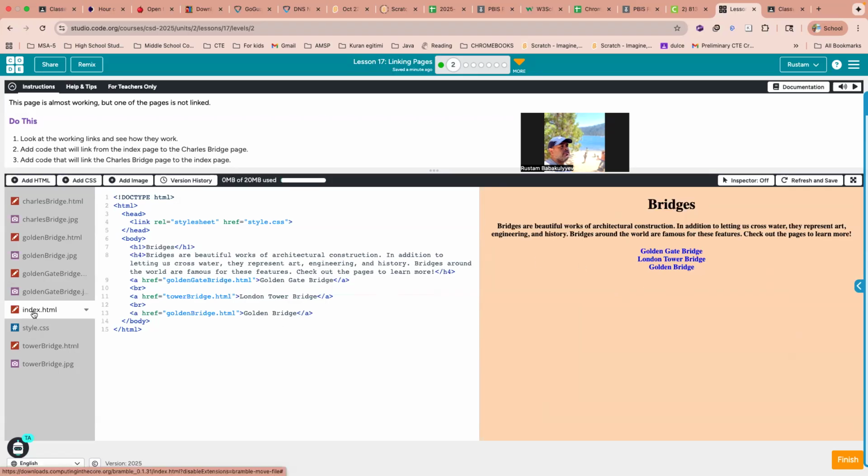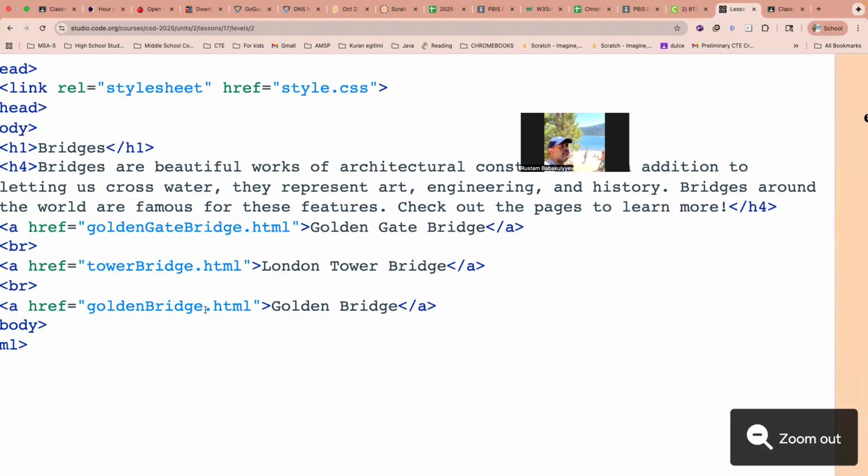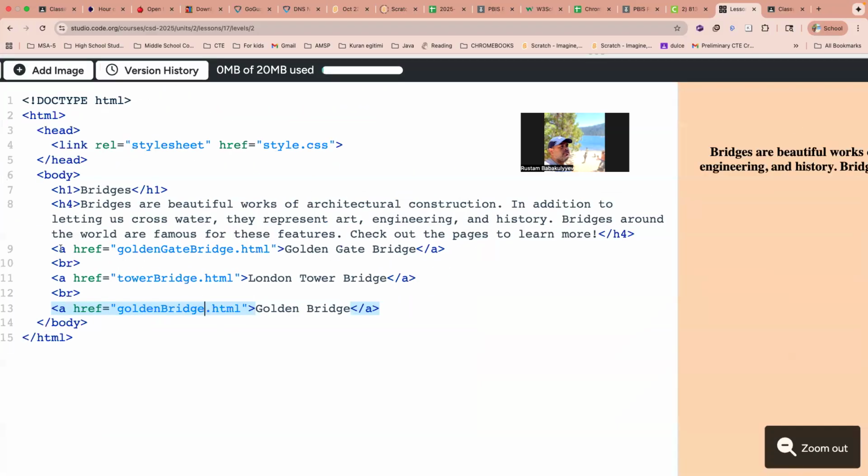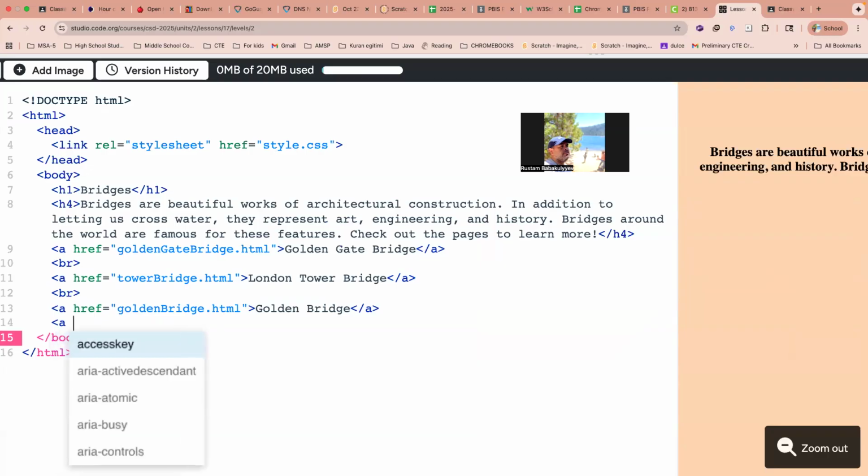You're going to click on index, guys. Index is your main page, home page. Now on the home page, let me look here. As you can see, I have 3 different links listed in the middle of the page. Here, link number 1, link number 2, link number 3, and I'm going to add the 4th link. We can start by putting A.